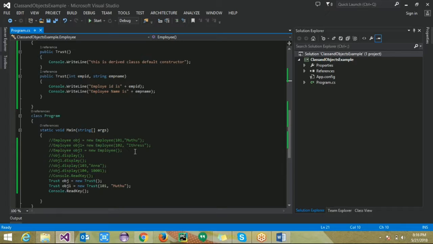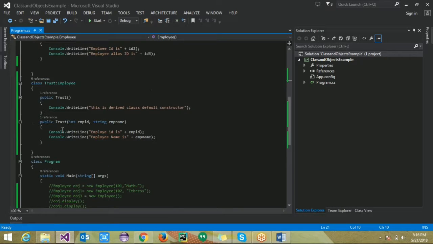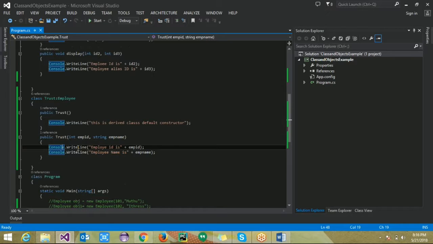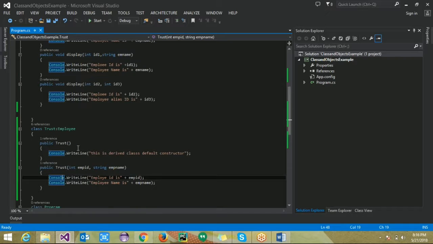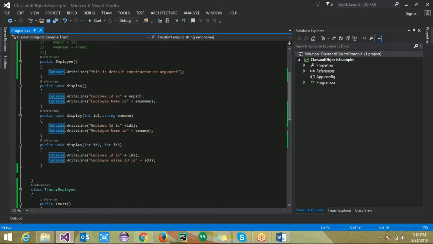So for that purpose, if you are deriving any property, I created one constructor here. This one is a constructor with argument. If I need the base class property, the base class constructor with argument, I have to include it here, otherwise it won't come. That's all.